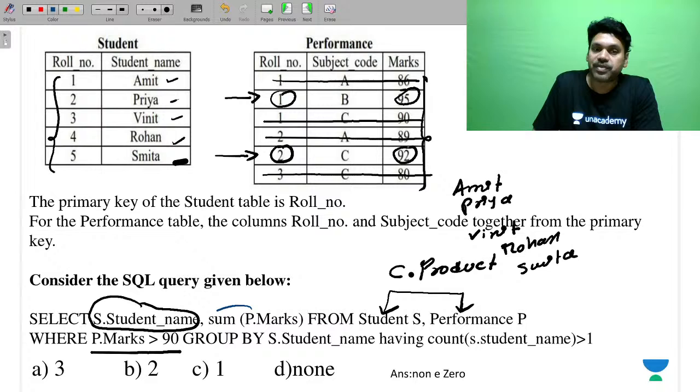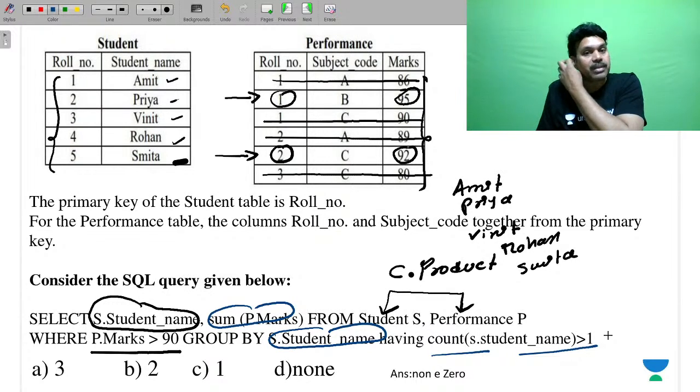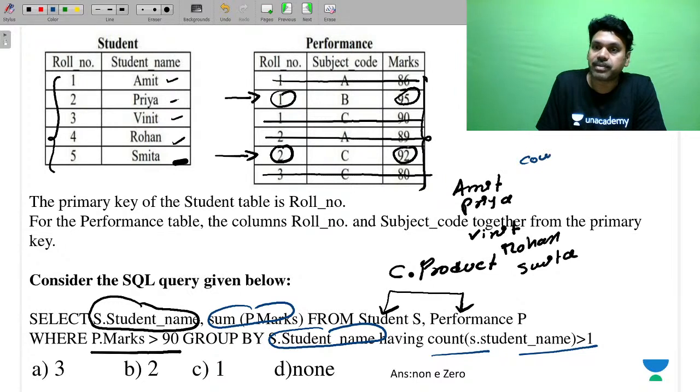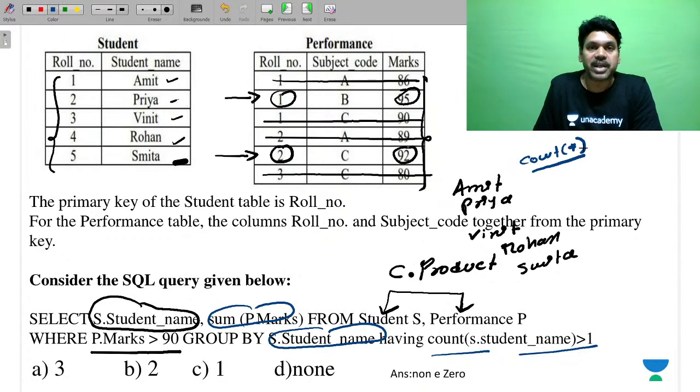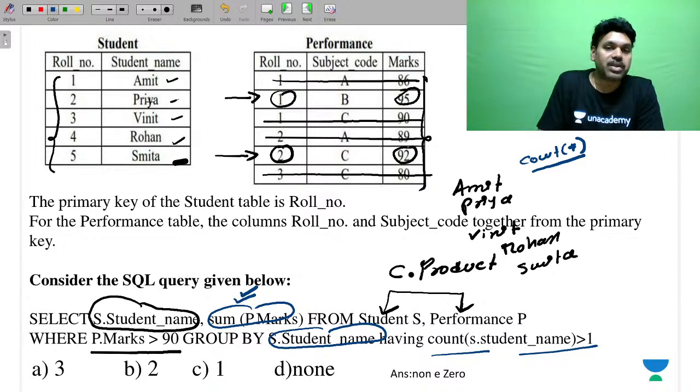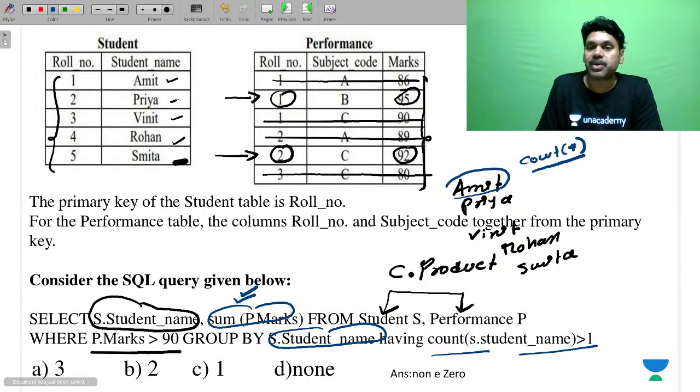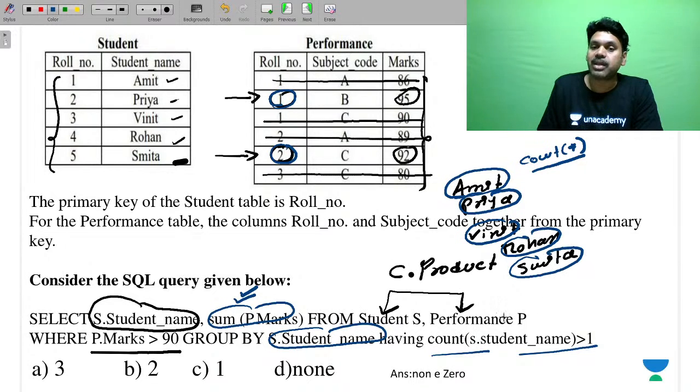As this is a cross product and we want to find the sum of p.marks and group by student name, having count student.student name greater than 1. So what is the count? Let us find count asterisk. Indirectly you have to run another group function called count star. Even though he has not asked you, he asked only for sum of p.marks, indirectly count star is running because you are asking student.student name greater than 1. Amit is coming only once here and once here, so its count is this and this. Finally, you check and tell me what is your answer after applying having count student.student name greater than 1.